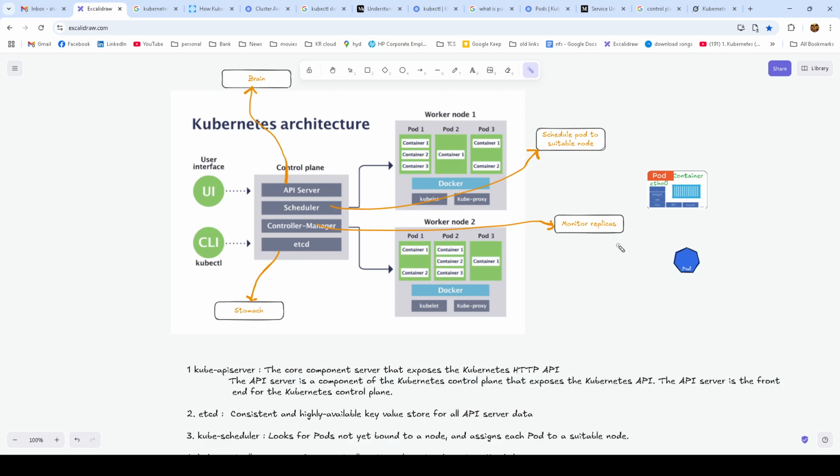Okay, so the next point is what is etcd. We can assume etcd is like the stomach. Whatever the definitions are, the key value pairs will be stored in etcd only. This etcd is very important, and most of the time we take a backup of etcd.